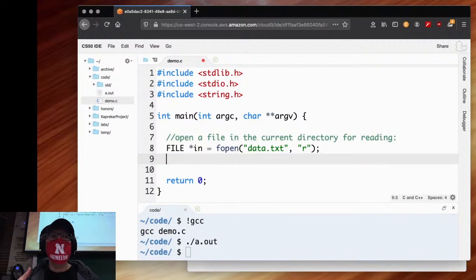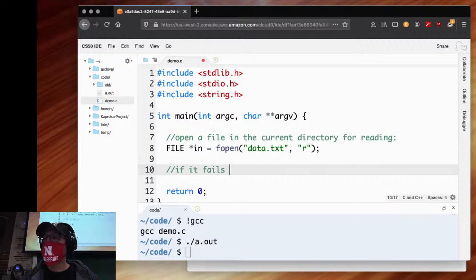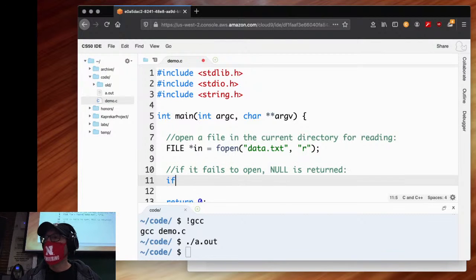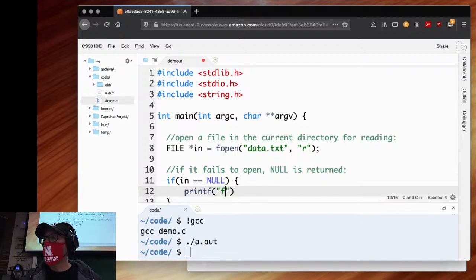What kind of pointer did we get back? If it fails to open, what do you think is returned? Null, the only thing that can be returned because it's returning a pointer. If it fails to open, null is returned. And we can check for that. If in is equal to null, then printf failed to open data.txt file.